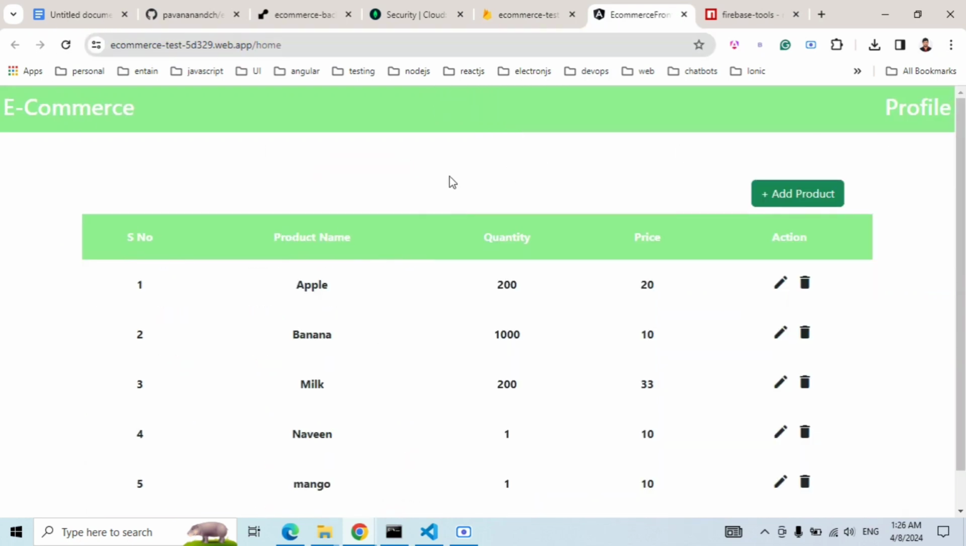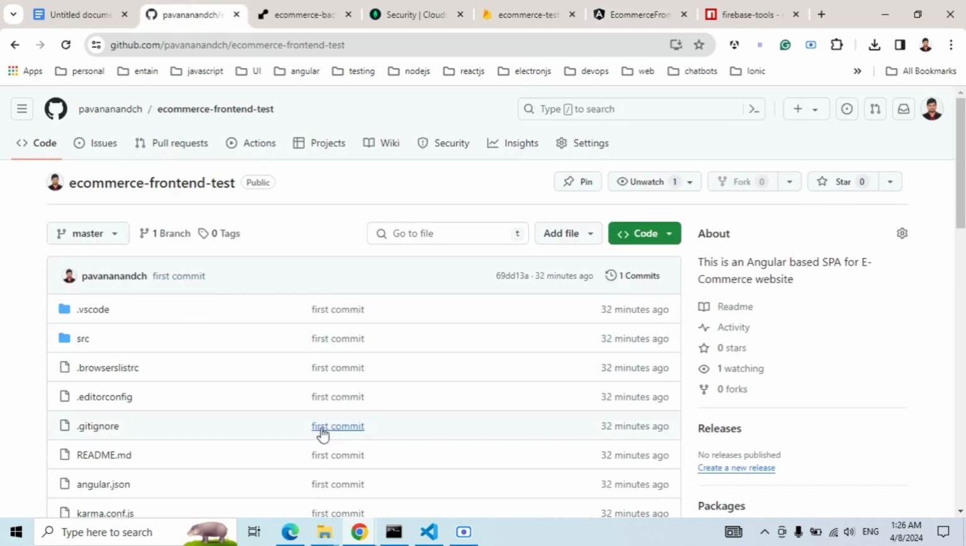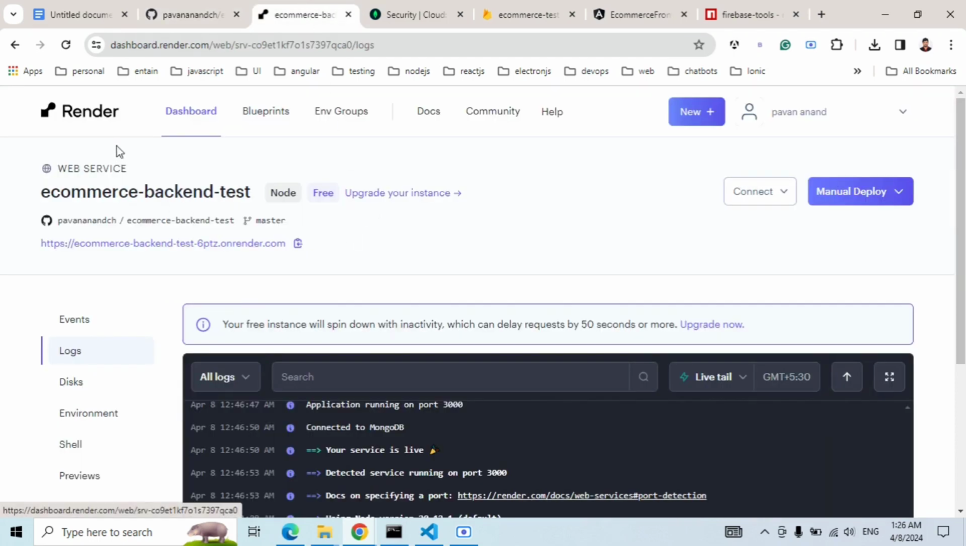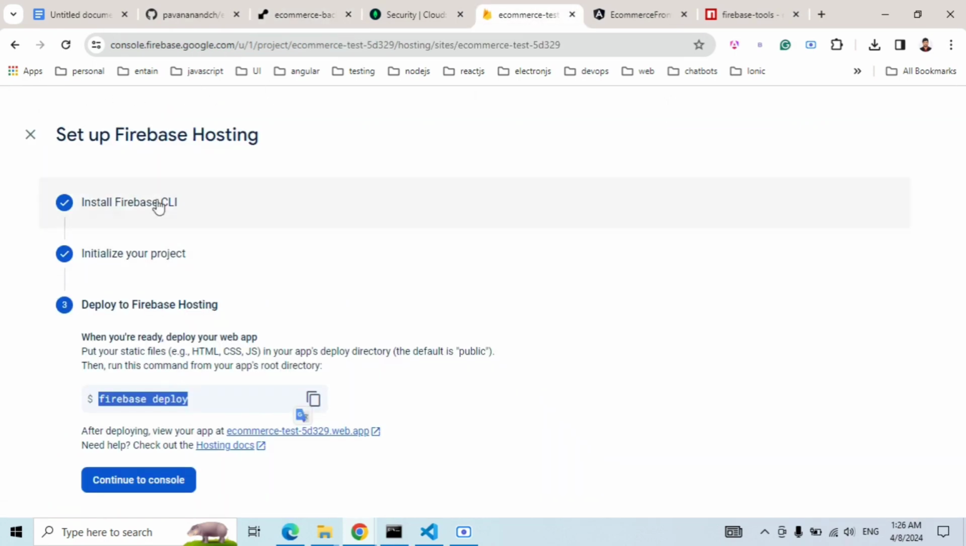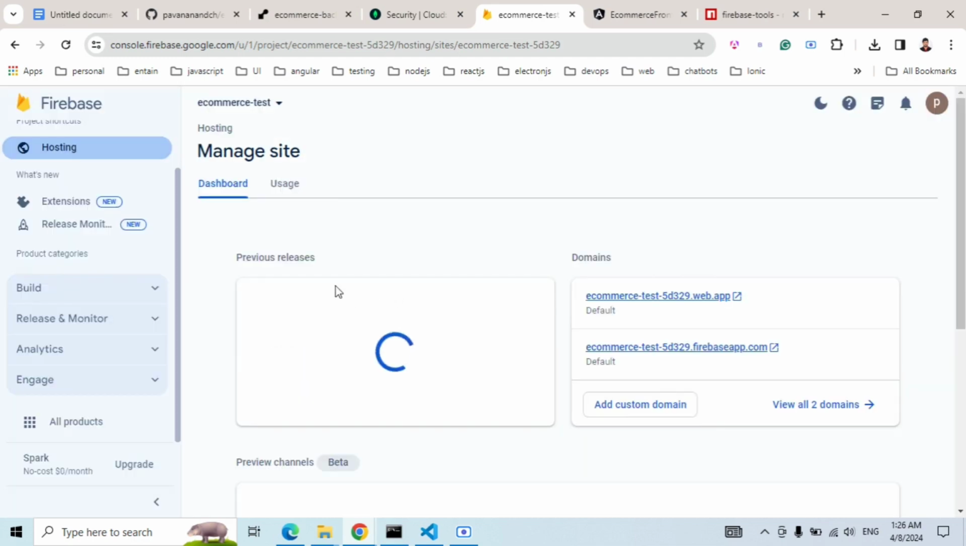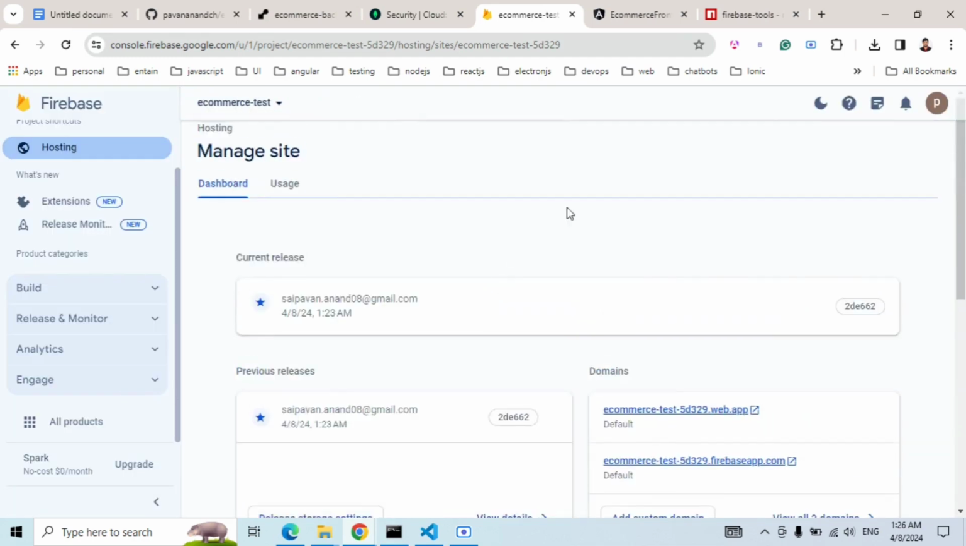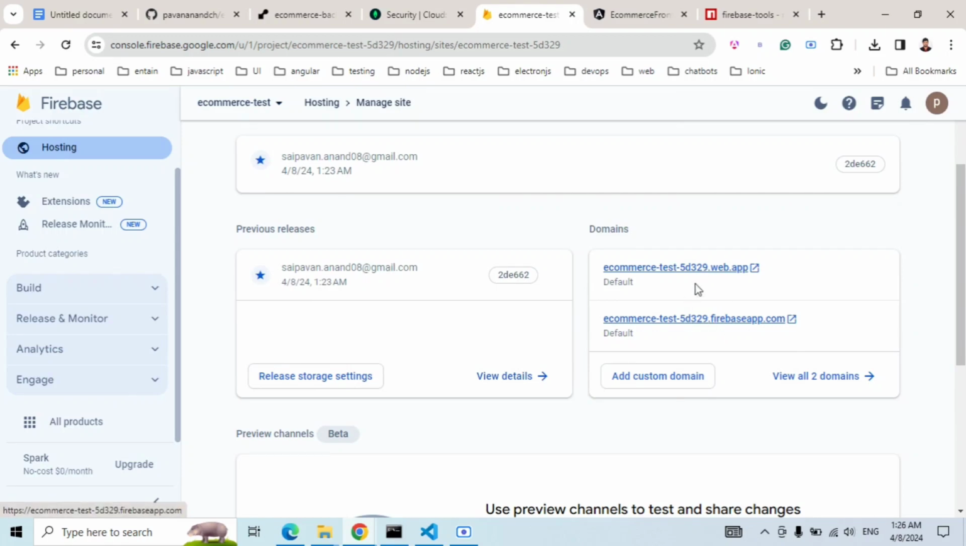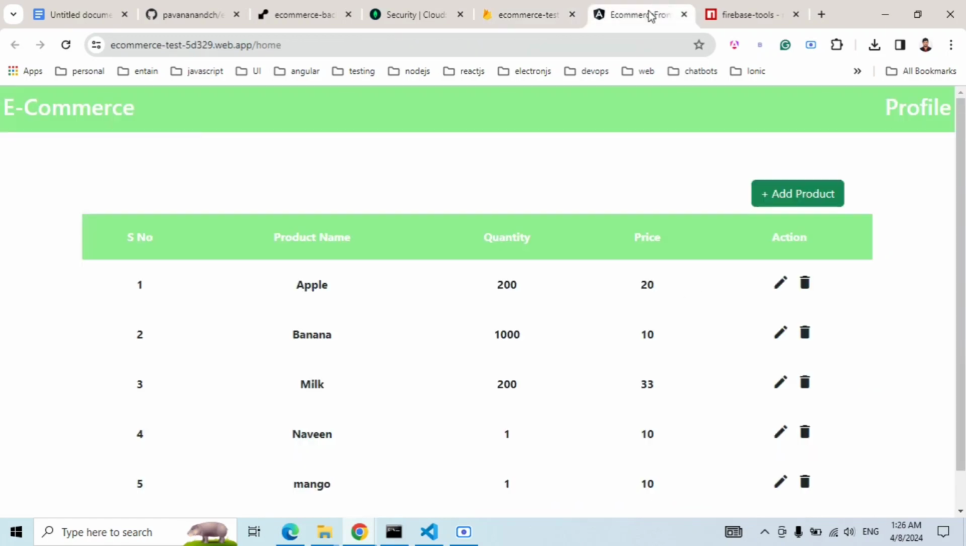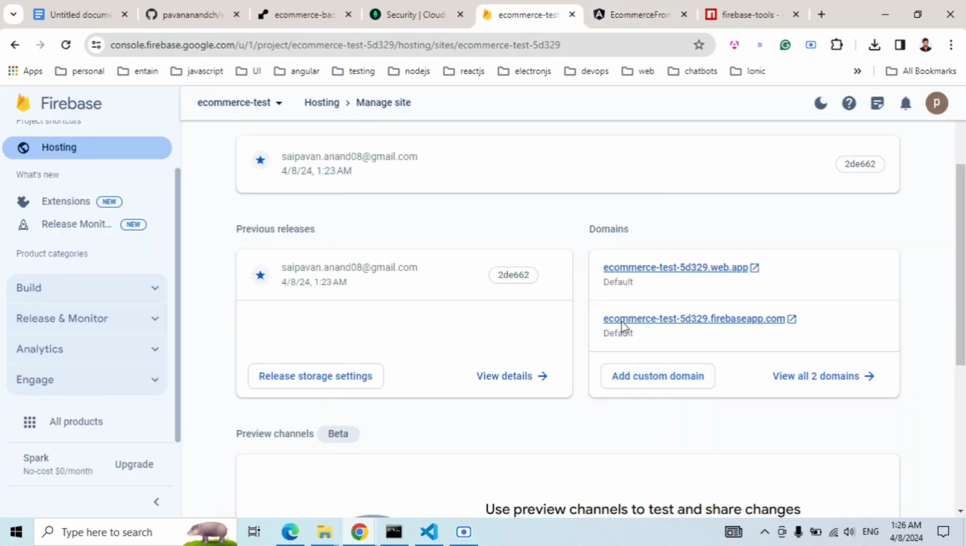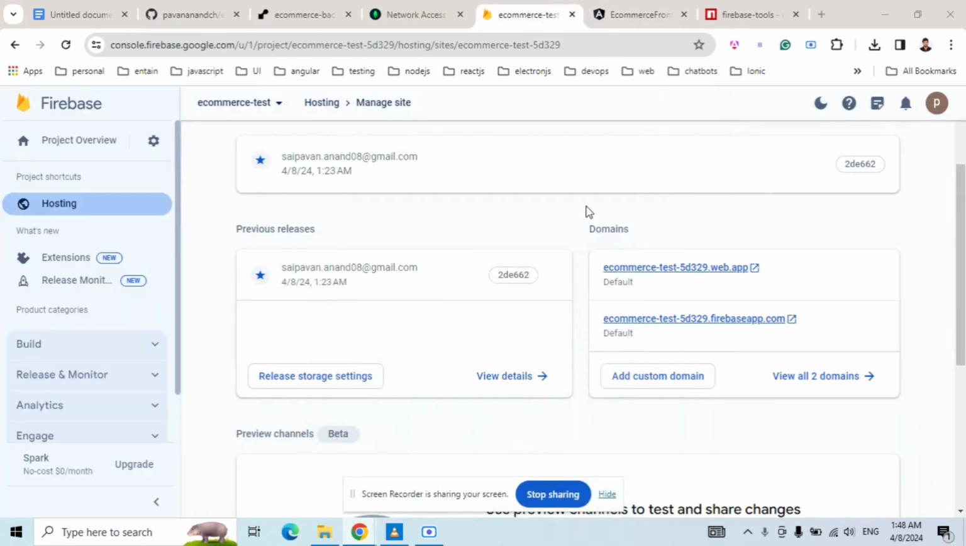In this session, we have learned three things. One is how to deploy our local code to GitHub. The second is how to deploy our Node.js code to the cloud using Render. And the third is how to deploy our Angular application to Firebase. Click on continue and you will see the URLs here. With either of the URLs you can access this website. So this is how we do the deployments.